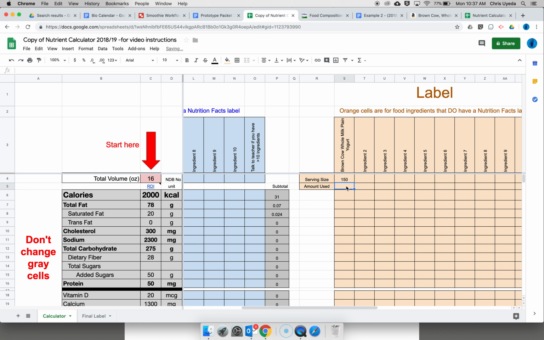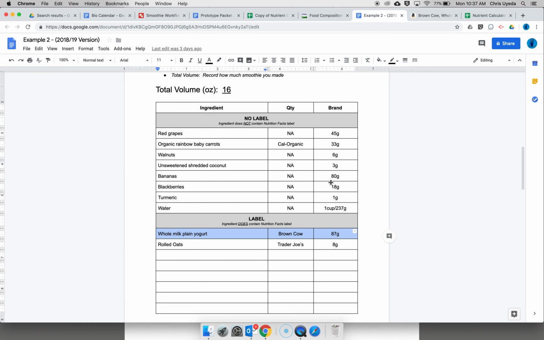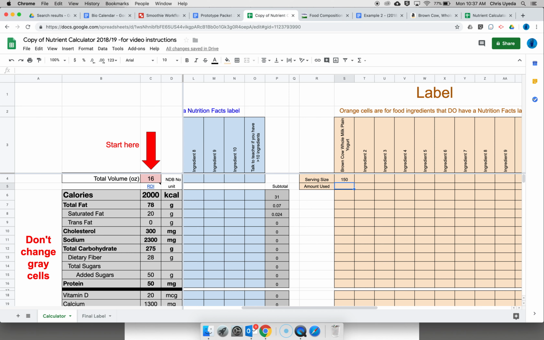And the next thing I have to figure out is how much I used. So go back to my master list. I used 87 grams of this. These units have to match, so if you didn't use 87 grams, if it was like 0.2 pounds or something, you have to convert it so these two units are the same. Otherwise, the calculator won't be able to scale everything.